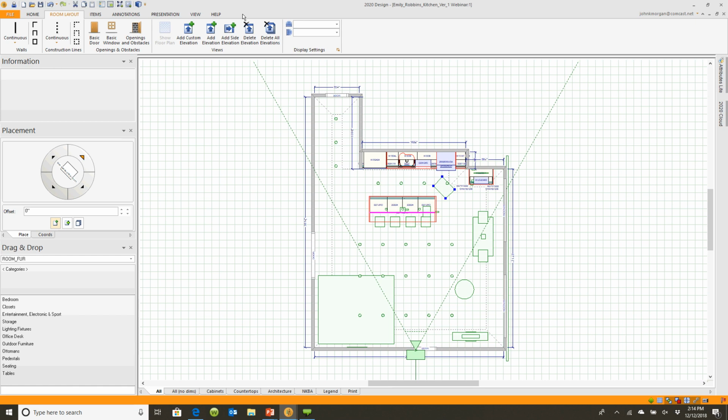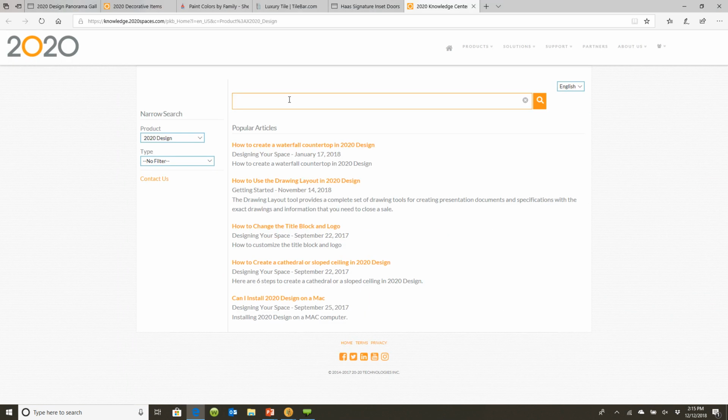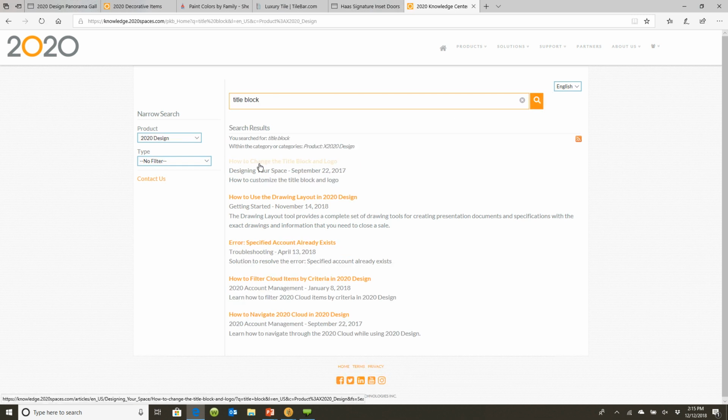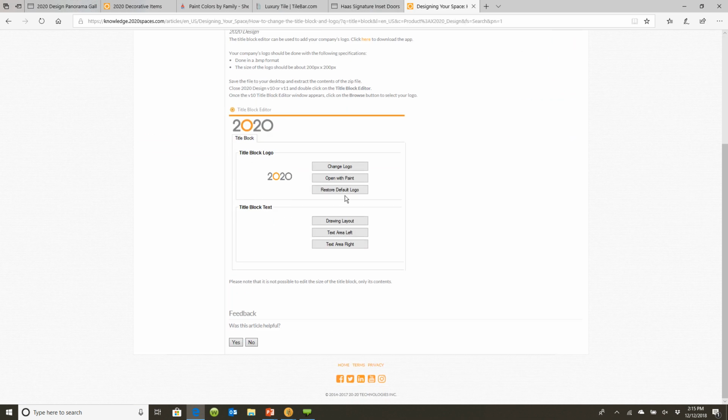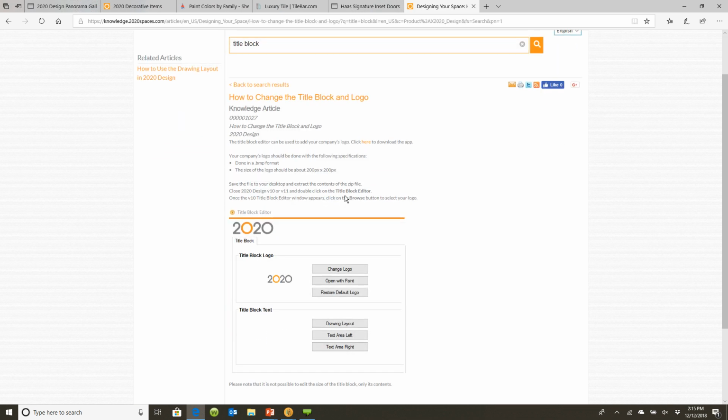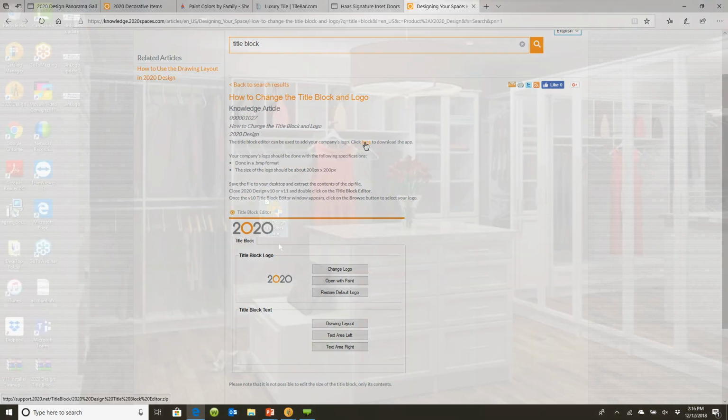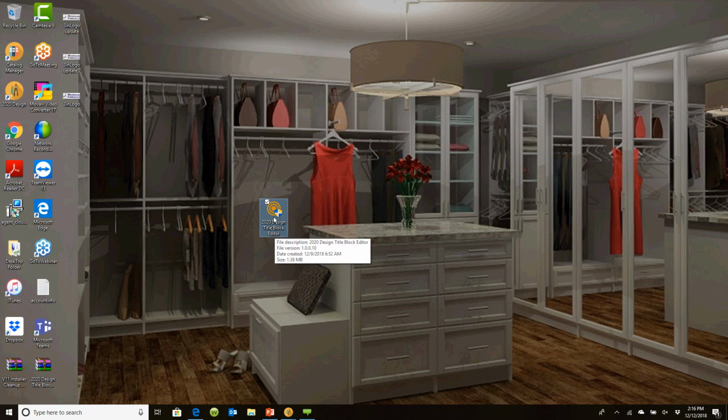At the top of the screen is a feature called Help. If we click on Knowledge Center, I will type in title block, and then I will click on our little search button. Very first search is going to be how to change title block and logo. It will give me directions on exactly what to do. And if you look at the top, it says click here to download the app. Download the app. See where it says 2020 title block editor?